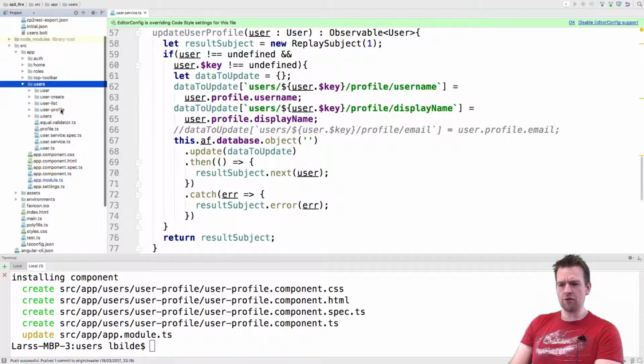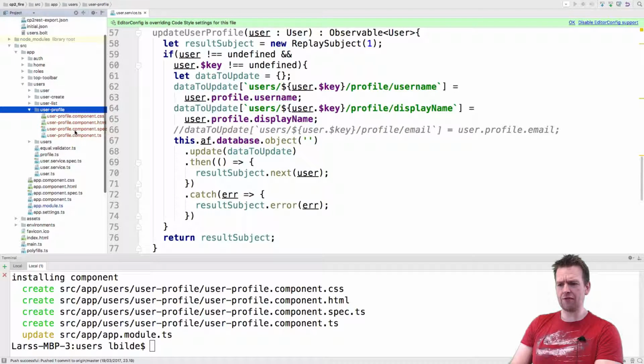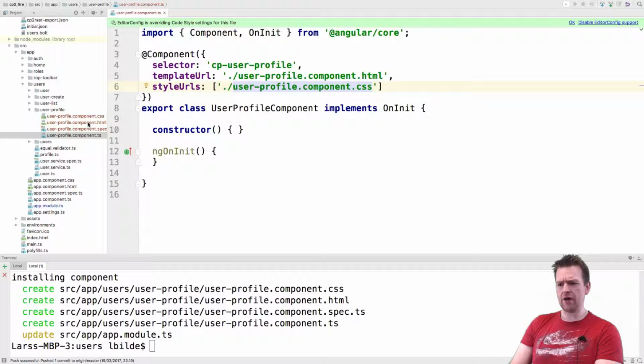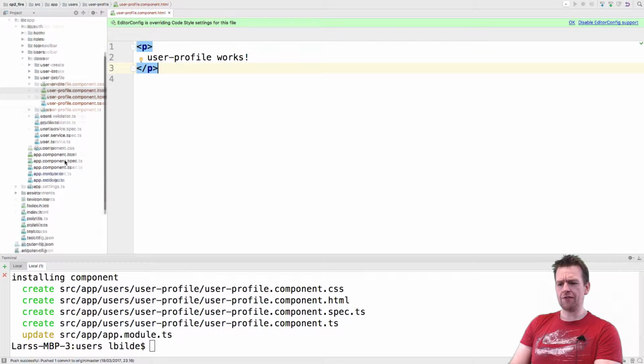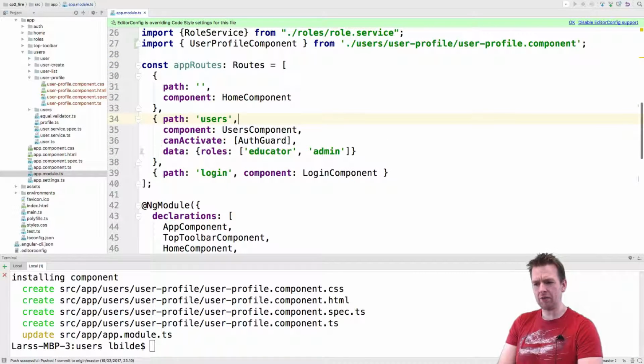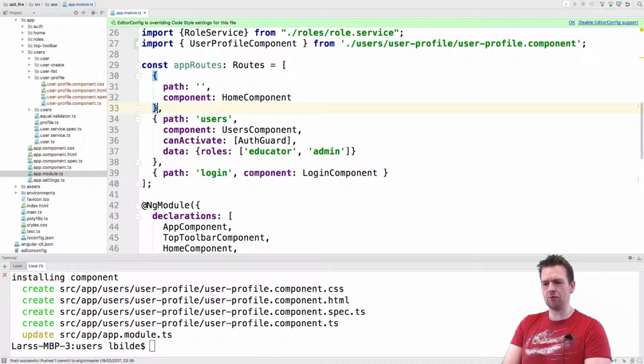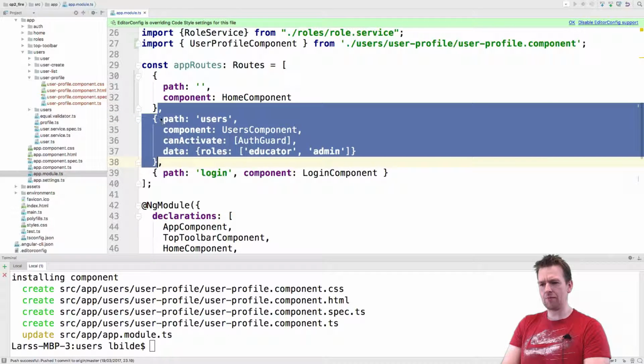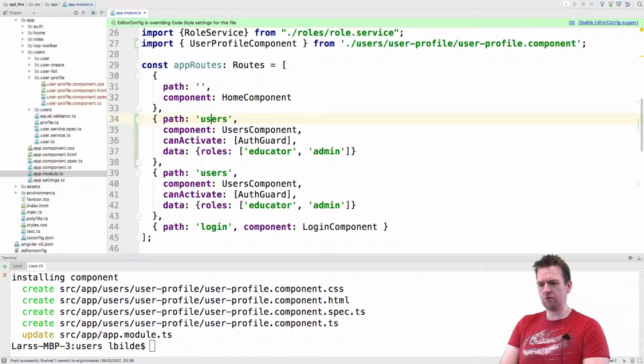So now a new folder has popped up called user profile, and here we have the TS file and the HTML file. I think the first thing we should do is make a route for this new profile page by going into the app module TS file and adding a new path. Let's just grab the user path and call it profile here. So here we have the profile path now.